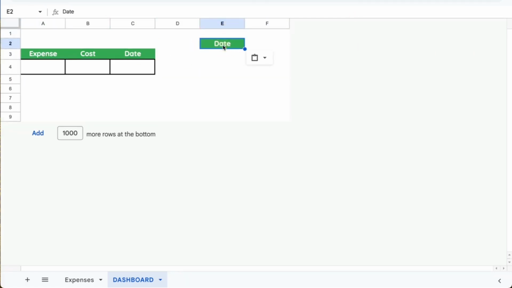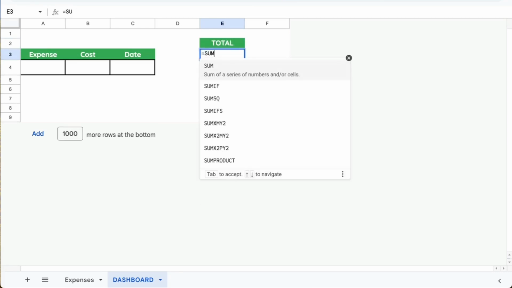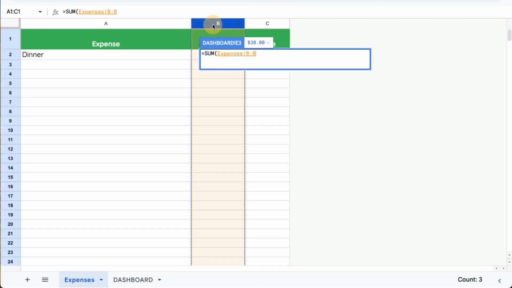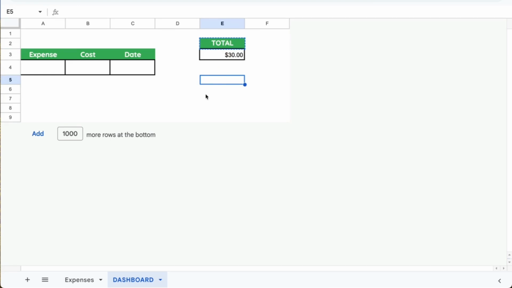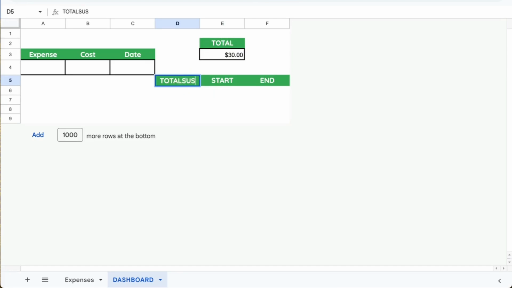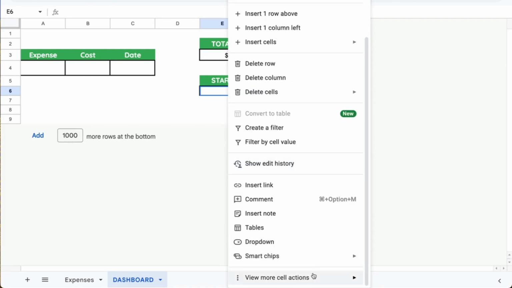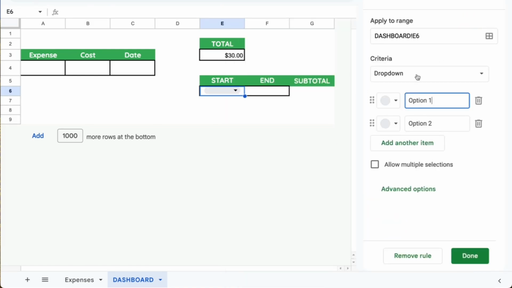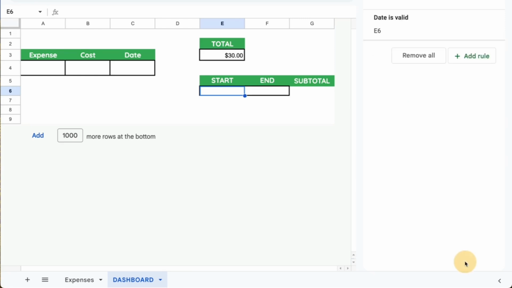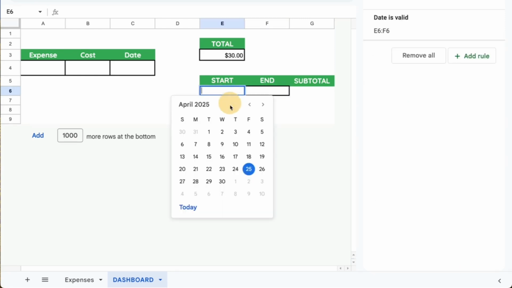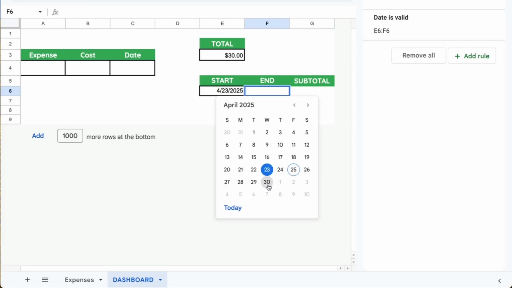So total, it's going to be equal to the sum of what's on the expenses in this. We can even put together start and end and put a subtotal. Maybe flip this around there. So let's put a data validation and make this validate done, and we do that as well, and now we have a picker.